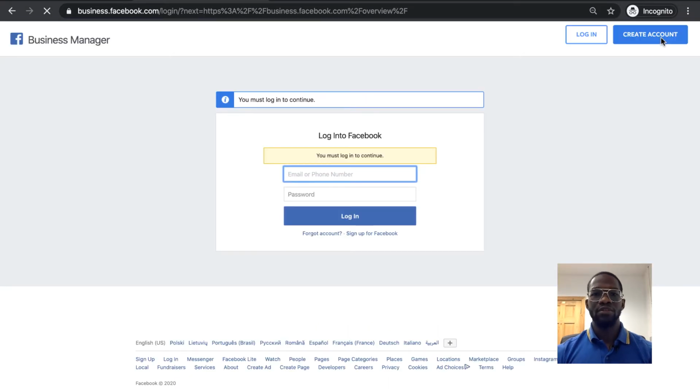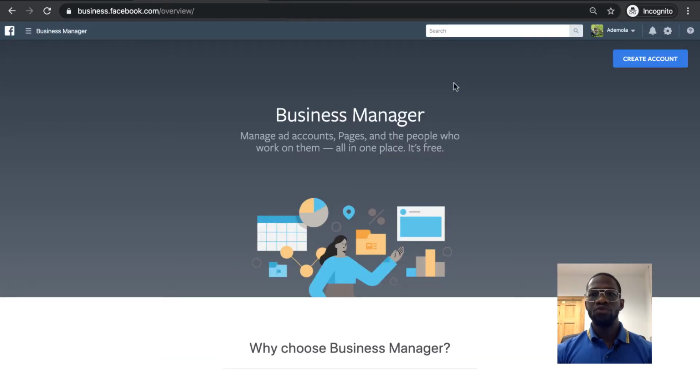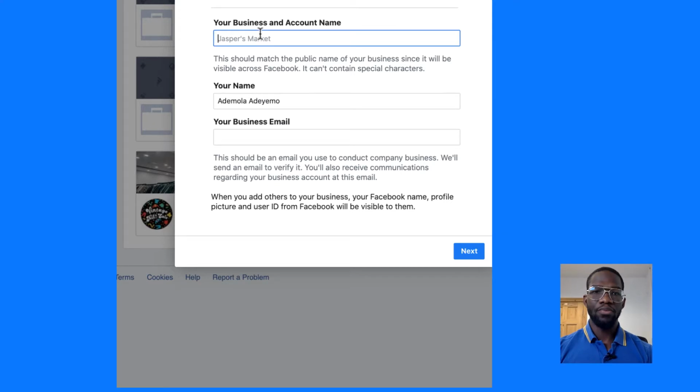Here you'll be prompted to log in. You're logging into your personal account here because Facebook needs to verify your account before you can create a business account. So now that you're logged in, you can click on Create Account and put the name of the business in. I'm going to be using the Yum Yum Pizza as I used before.